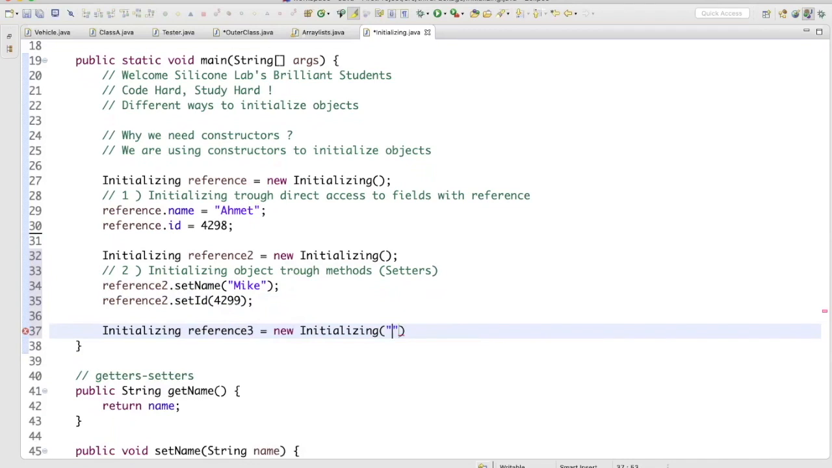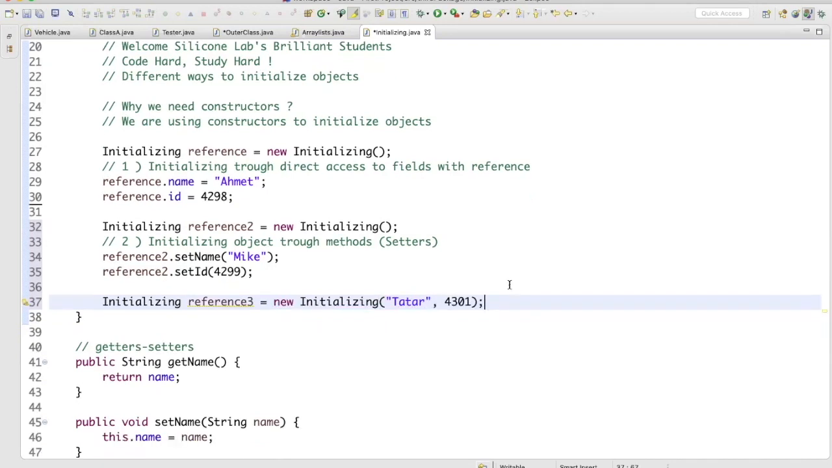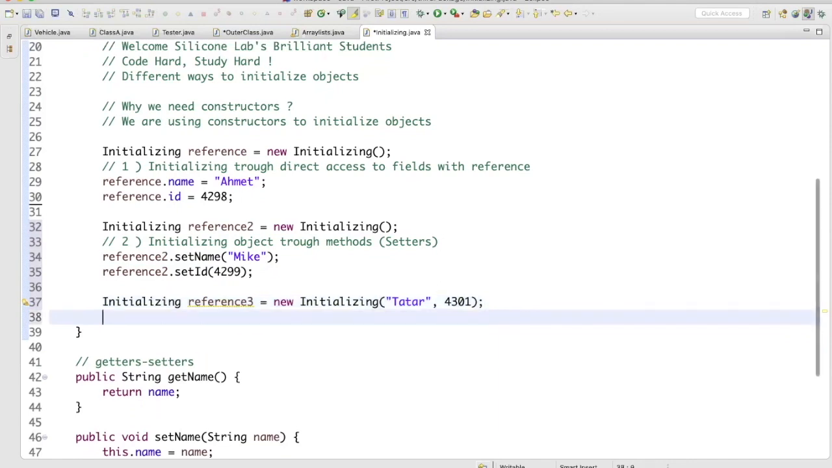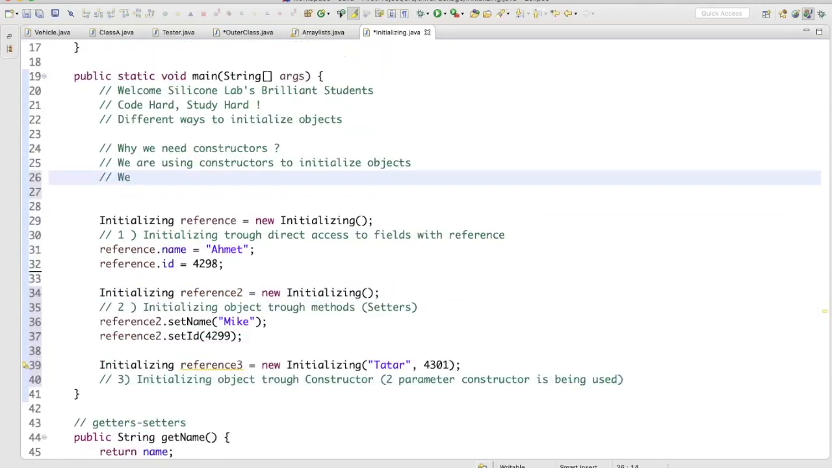in line 27 I use non-parameter constructor, but here I will use two parameter constructor, and I assign the names and ID. Now I initialize my object using the constructor. This is the third way to initialize the object. I'm going to write down that we use constructor while creating the reference 2 and reference 3.